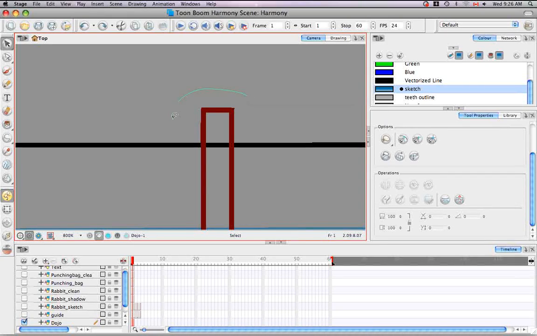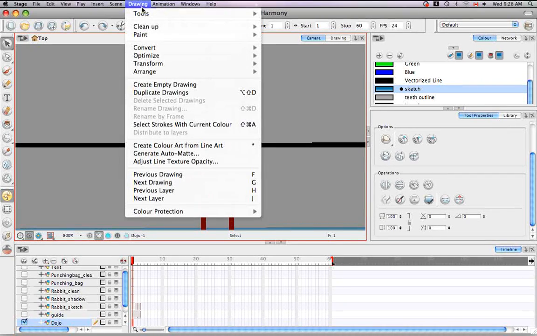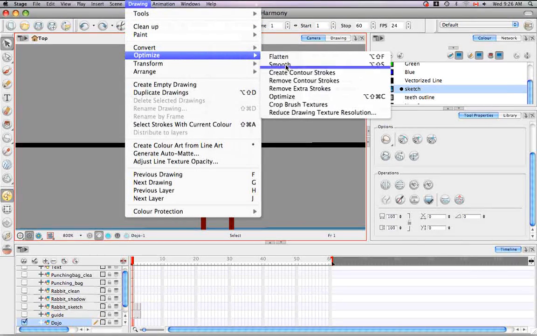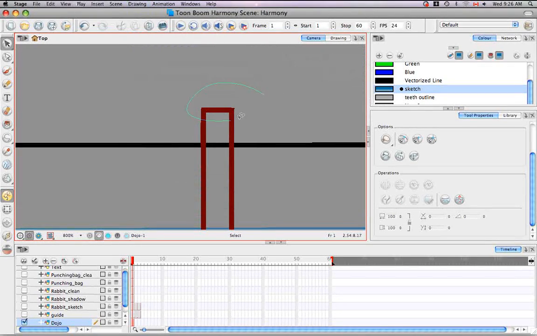So what you can do is select this and then go to Drawing, Optimize, Remove Extra Strokes. And when you do that, you actually create a full shape without any of those extra invisible lines dividing your object into different shapes.